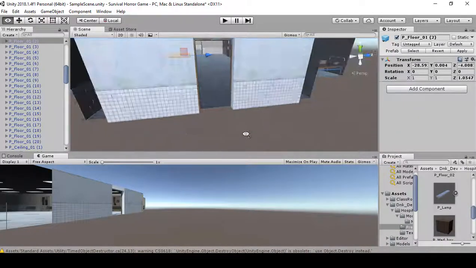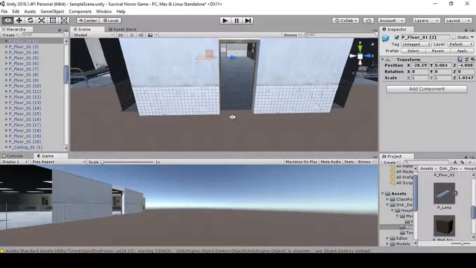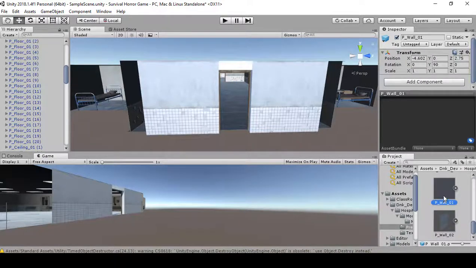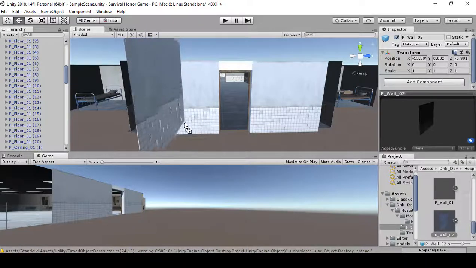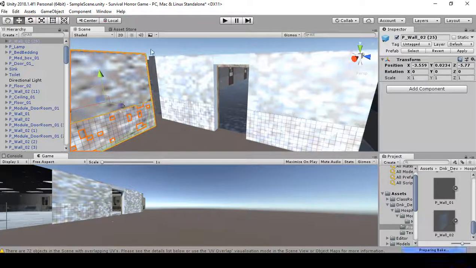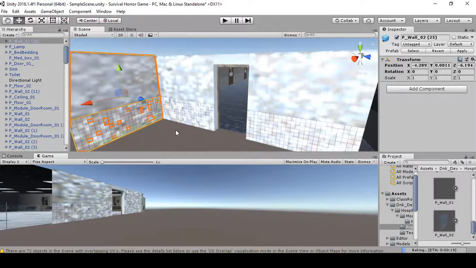Okay, so in this video we're going to build up the hallway and also build up the lobby. So what we're going to do is go ahead and add a wall. You can choose wall 1 or wall 2. I'm going to keep it with wall 2. Drag it into the scene. Then press V to snap it in place here.